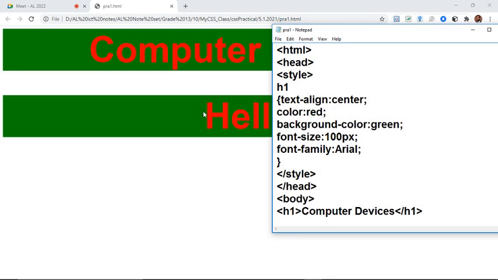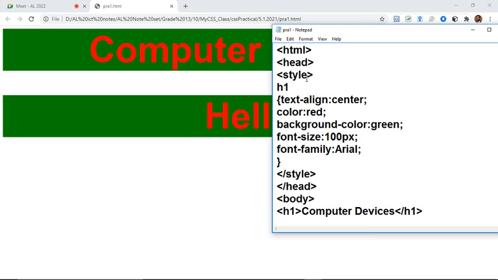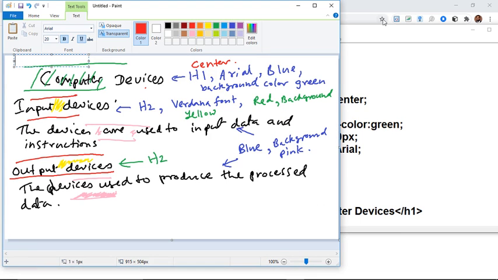Web page themes are there. So you can download the themes and you can change the CSS code and you can develop the web pages. You can change the appearance of the web pages according to your requirement. This one I have done only for H1. Now they have asked for what? Input devices and output devices.